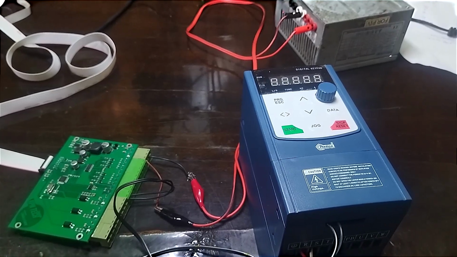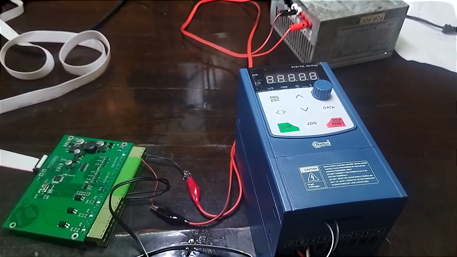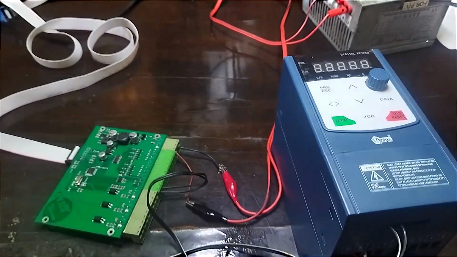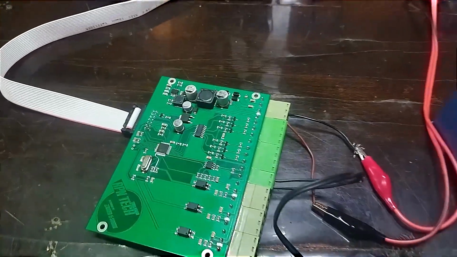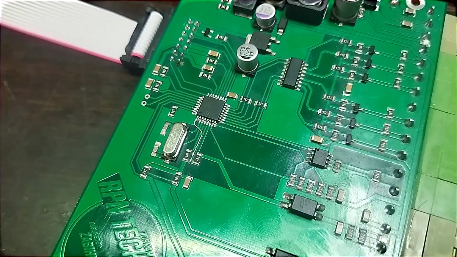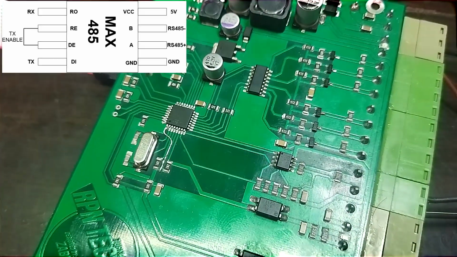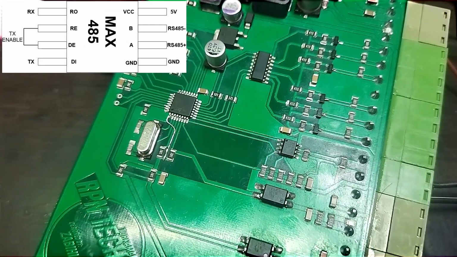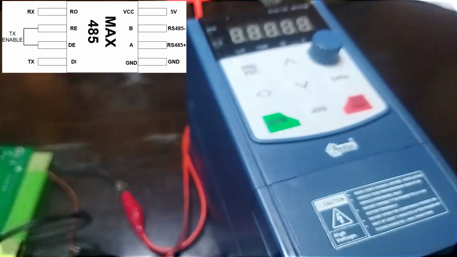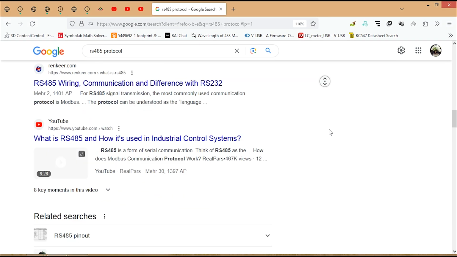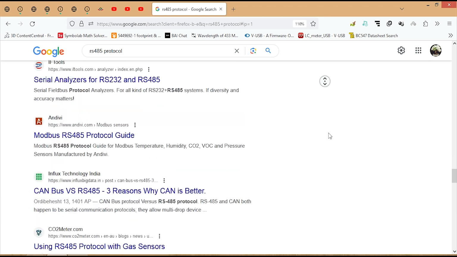Hello everyone, in this video I want to show you how to drive this kind of AC motor drivers with the STM family. First of all, this kind of microcontroller does not support the RS485 protocol, so you need to use interface ICs to create a connection between the STM and the driver. Before entering the video, I recommend that you go to Google and study the basics of RS485.